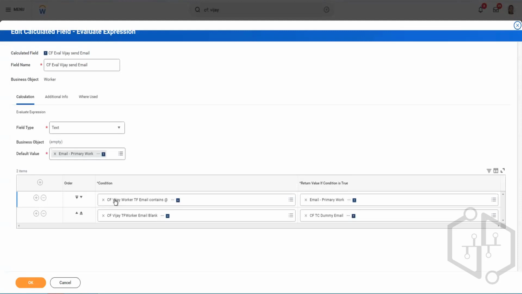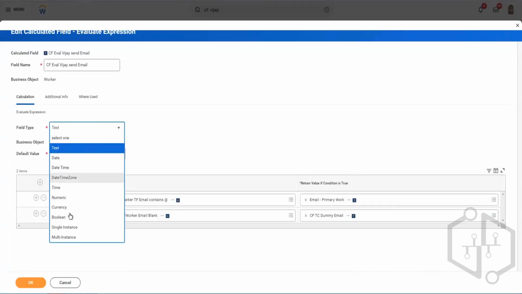So here you have conditional fields to execute, and based on the type of field. In this case, I was expecting the final output value of email or maybe a dummy value. So both of them are kind of text fields. So here in the field type, I'm going to choose the field because I can create an eval condition on any of the fields. My field could be a multi-instance field. My field could be a single instance field. My return value could be a Boolean field. So depending on what you are going to return, you are going to choose.